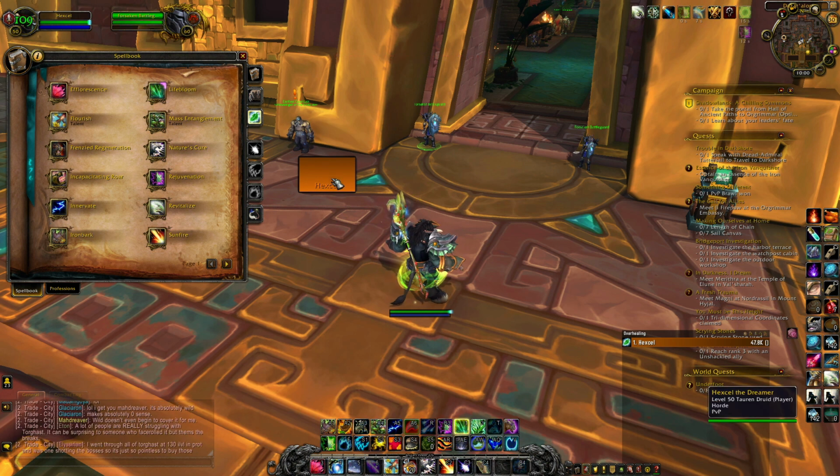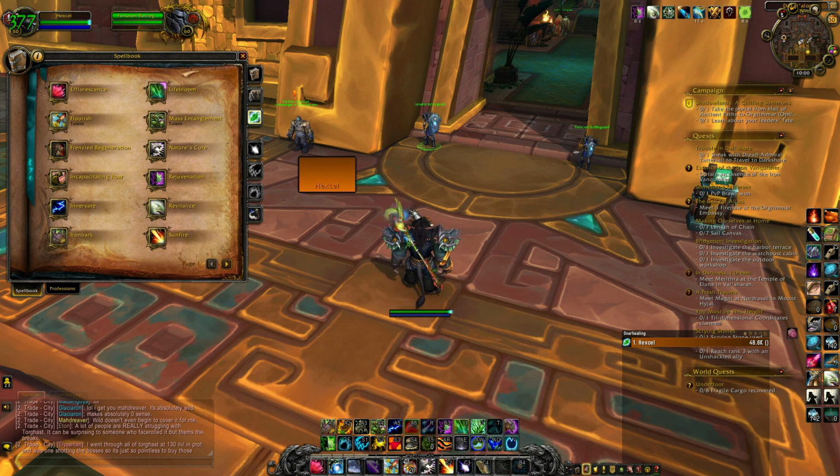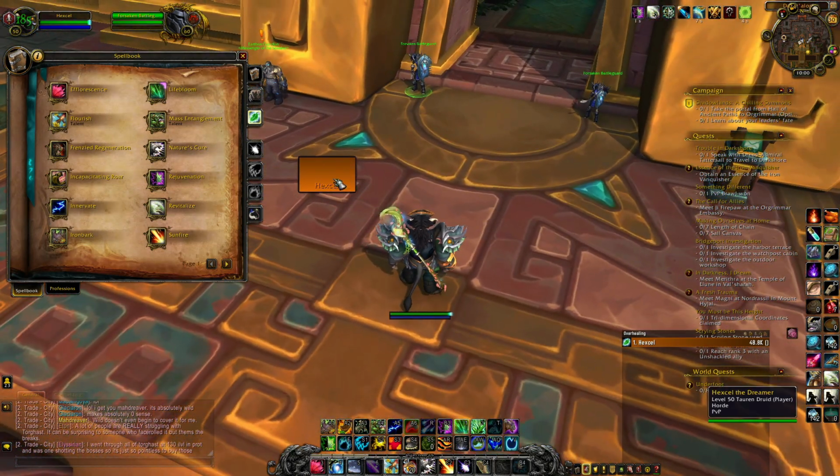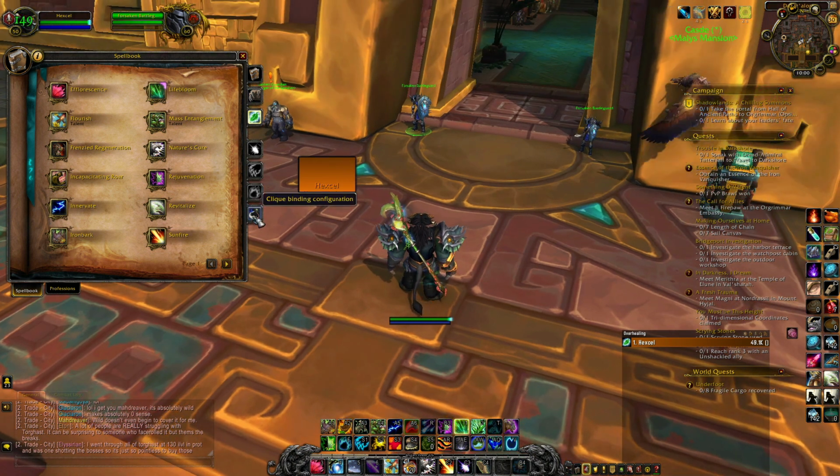Healbot does the same thing. I like Clique and Grid a lot more, and I'll go into Grid pretty extensively because Grid is pretty cool, and I am on my druid so that I can mess around with Grid a lot and show you guys how it works.